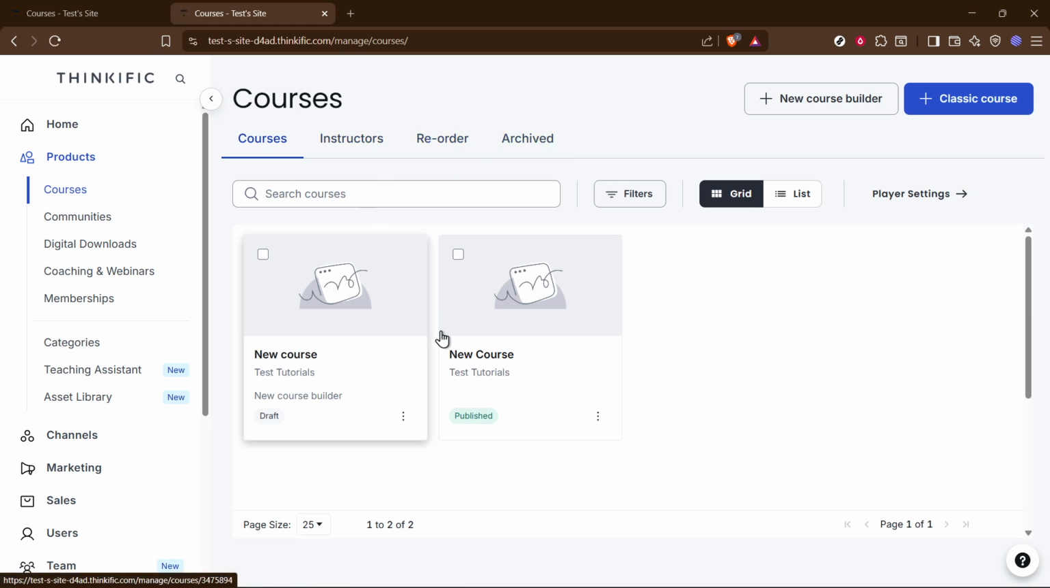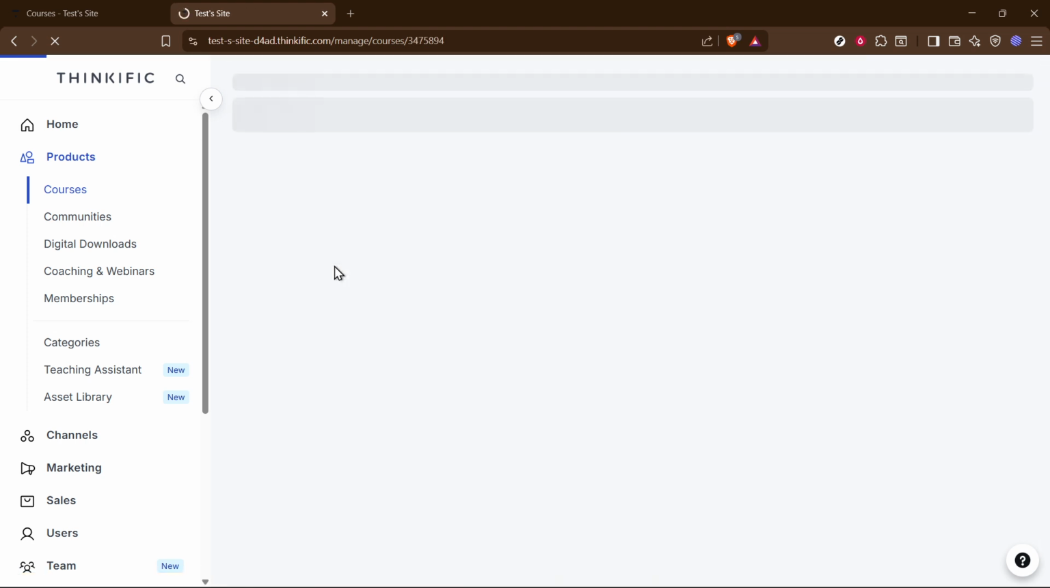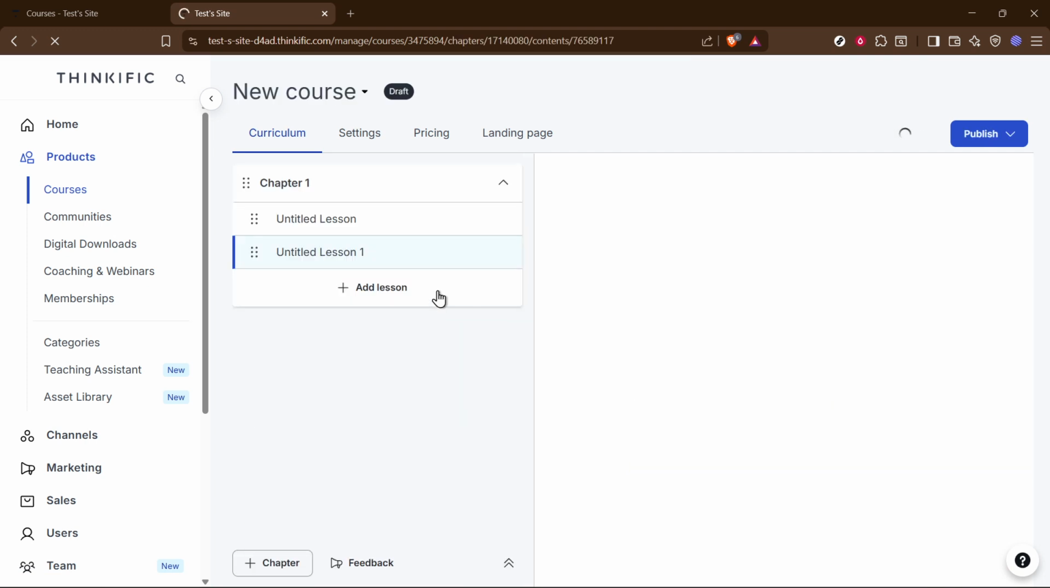Or if you want a faster starting point, you can use the AI course outline generator to help create a basic framework for you. Choose the option that best fits your workflow. After that, enter your course title and create the course. Your title should be clear and specific so it's easy for students to understand what the course is about.